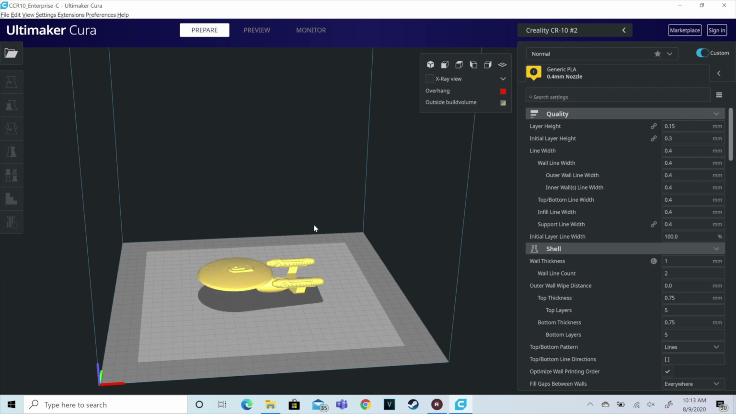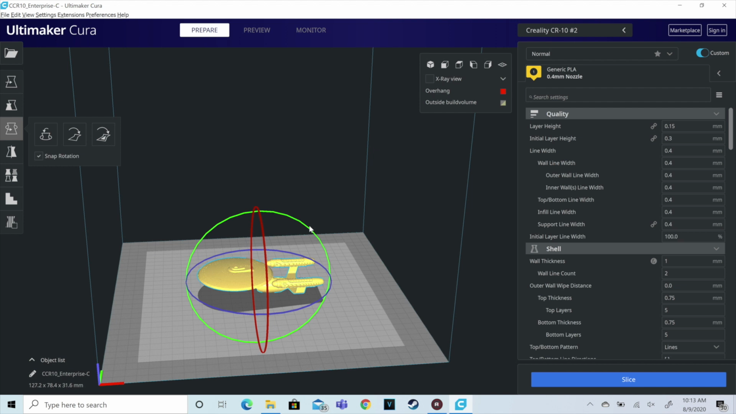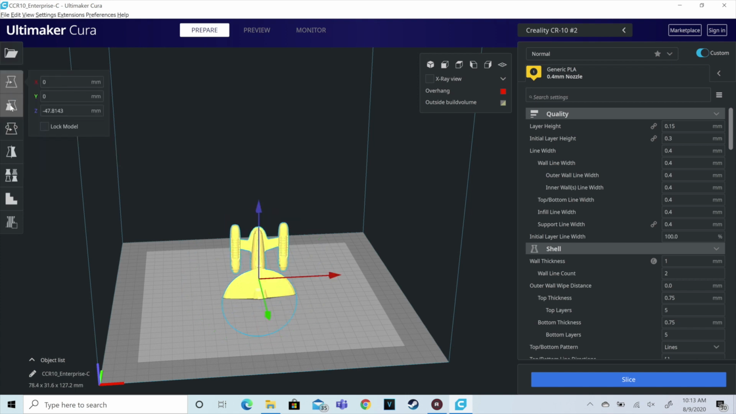Hello everybody and welcome to today's video. Today we are going to be printing the Enterprise C from Star Trek The Next Generation episode Yesterday's Enterprise, where this ship was featured coming in from the past and changing time and creating all kinds of paradoxes. So today we're going to print this one.